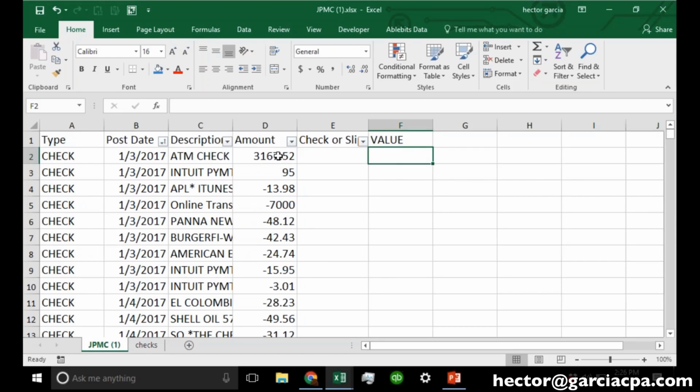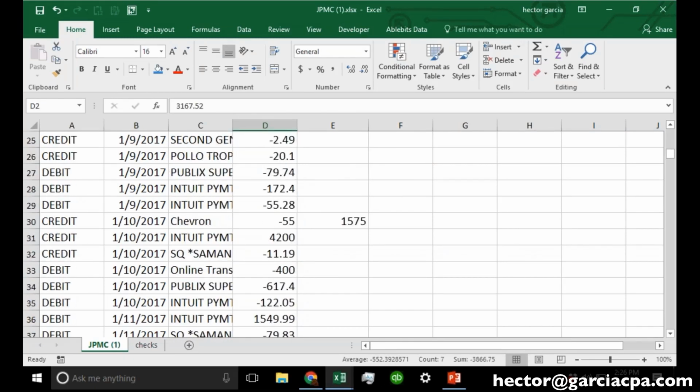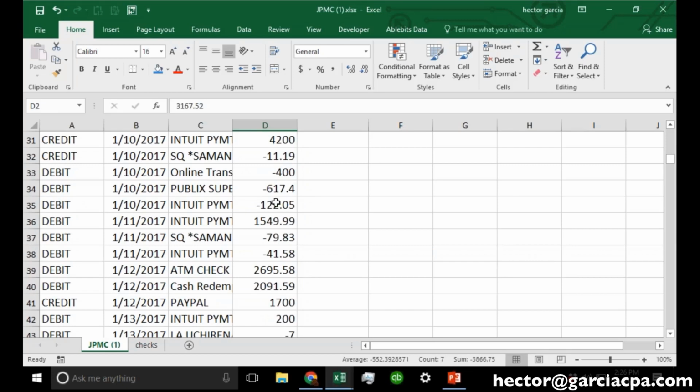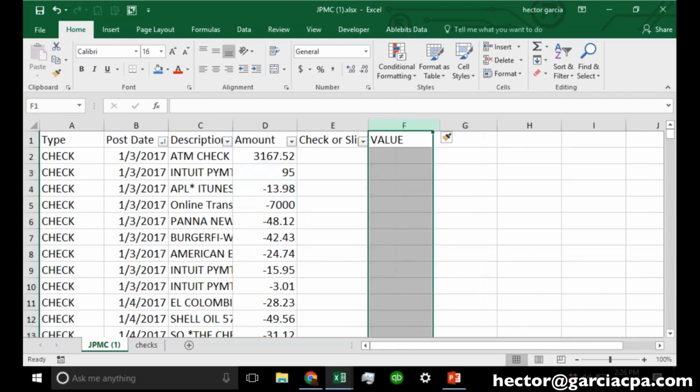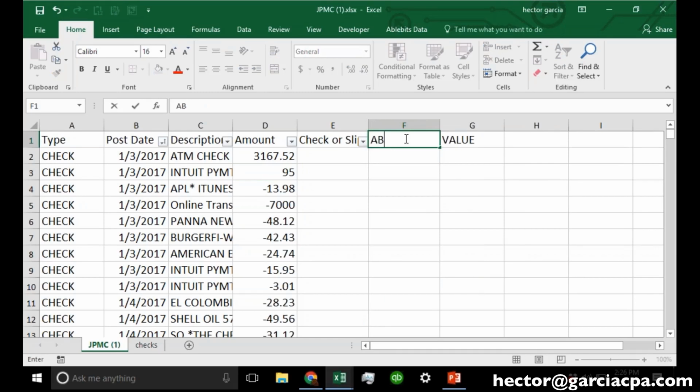I have to keep in mind that checks and payments are negative, deposits are positive, and I want to search this by absolute value. So I'm going to insert one more column here and call it absolute value. Then I'm going to hit equals, and run a formula called ABS, which means absolute value of the amount.